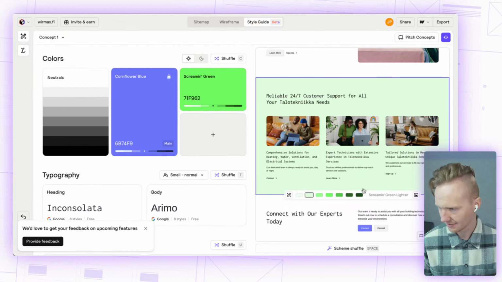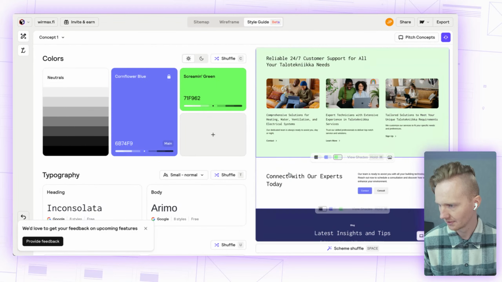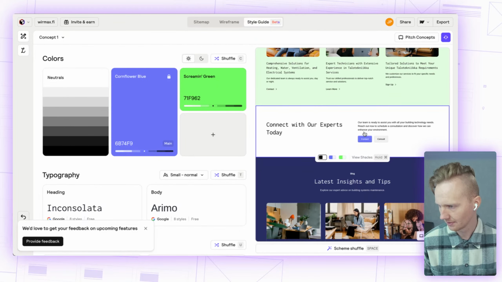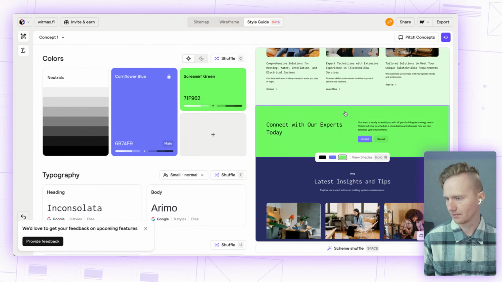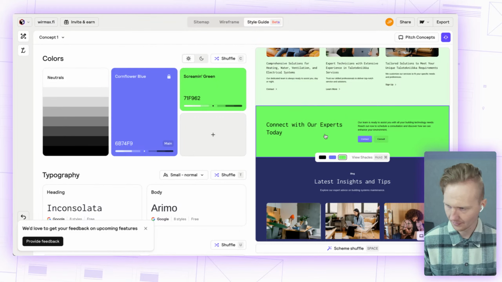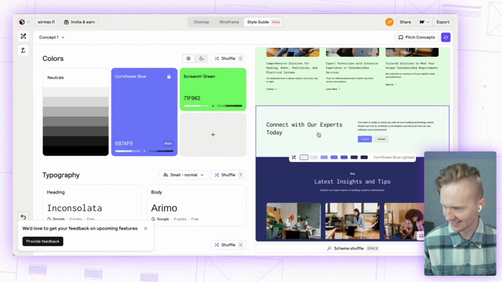Hold Command. Oh yeah, I could change the shade or the scheme. That's nice. So right now I believe I have 3 color schemes here. What about if I want it to have the screaming? Oh. And if that's not good, how about Command Z? Yeah, that works.